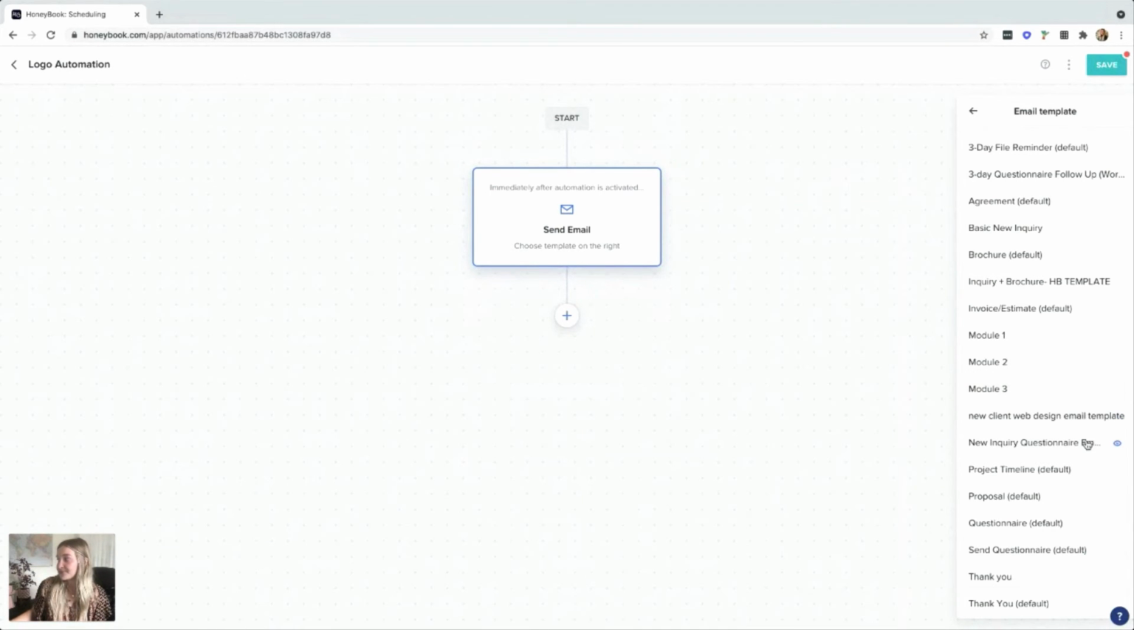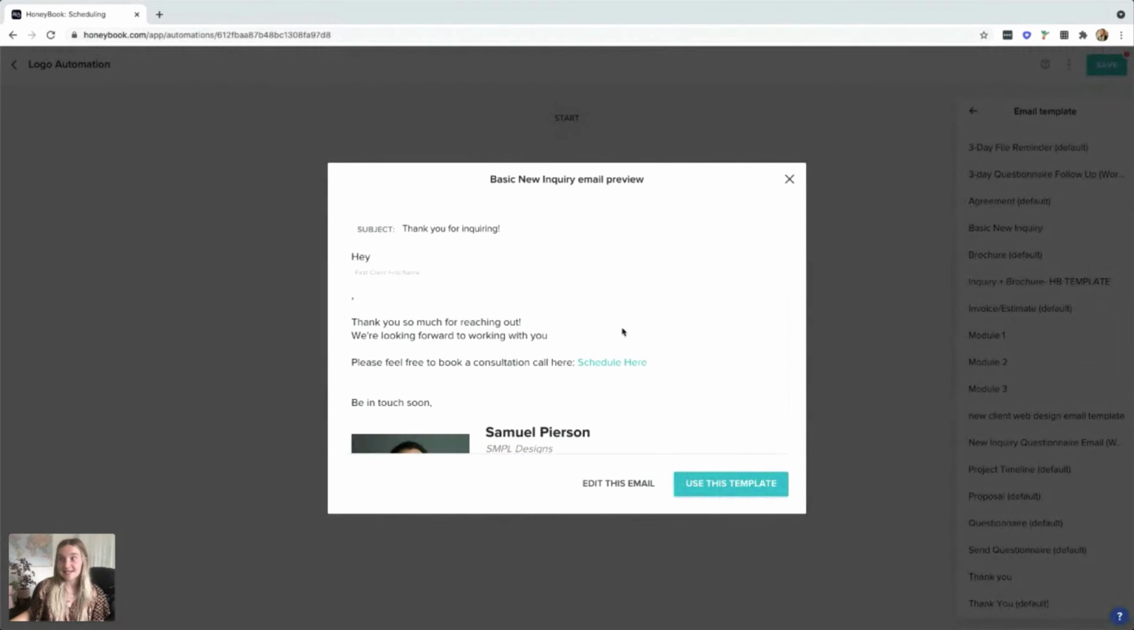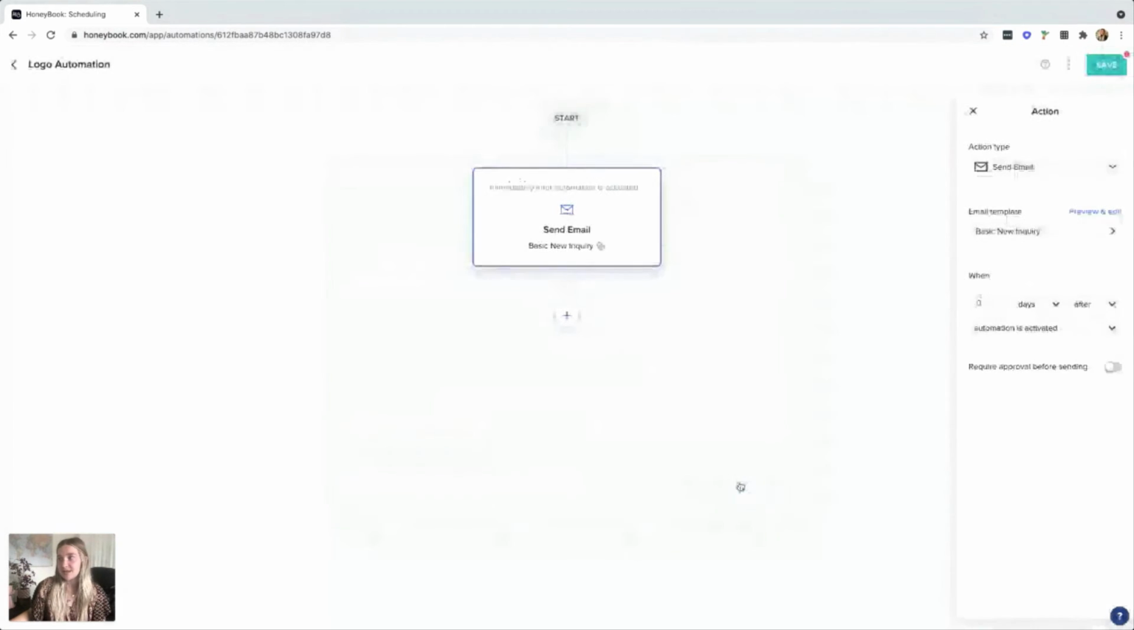So for example, where's our basic, there we go, our basic new inquiry. So let's say I want to choose this one, but I also see there's this little eyeball icon. So when I click this, this is part of the new feature, right? I can click this eyeball, and it's going to take me into a preview of what this email looks like. And I can either choose to edit this template for this specific workflow. So again, this will not affect the master template for this email. None of the changes you make inside of the automation will impact the template itself. It will just be essentially creating a new instance for this specific automation. So I can edit this, or because I just wrote it, I know that this is good to go. So I'm just going to use this template.